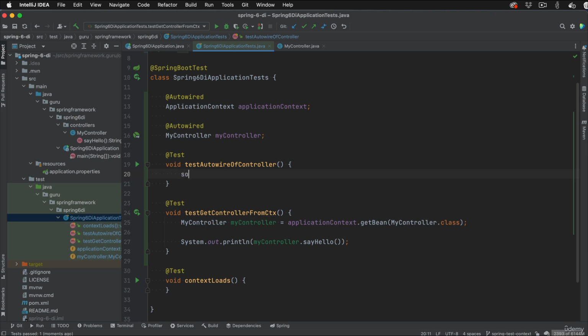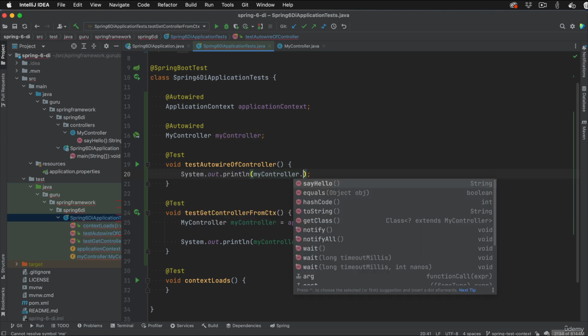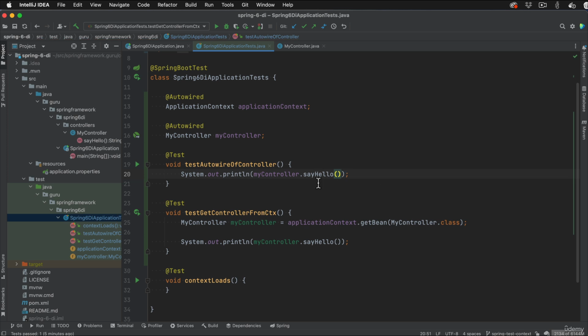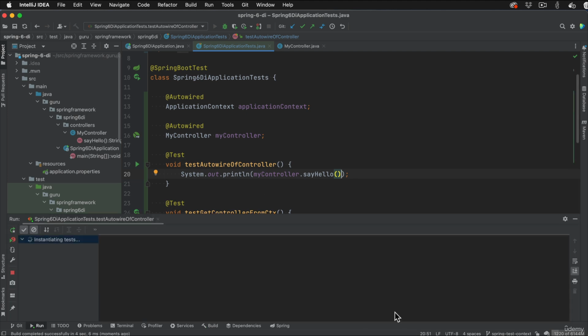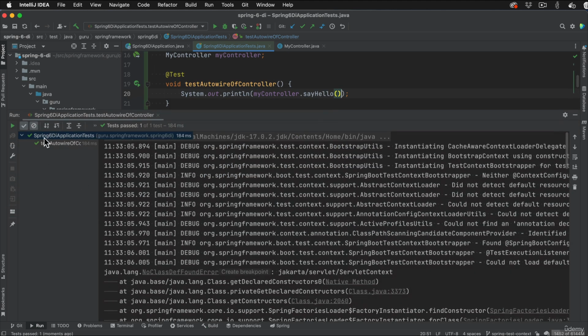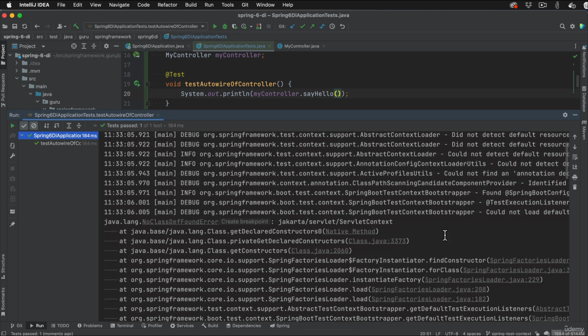So now I do System.out. We're going to take that myController and just do sayHello out of that test method. I'm going to come into the gutter and click on this arrow here to run just that test method. And let's resize this. And I did get it.